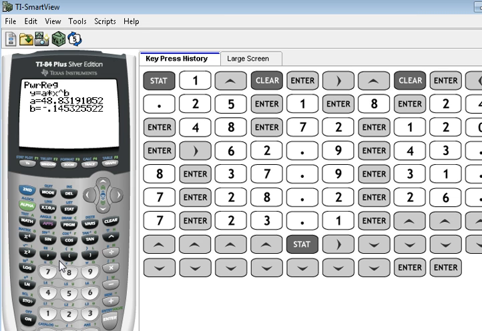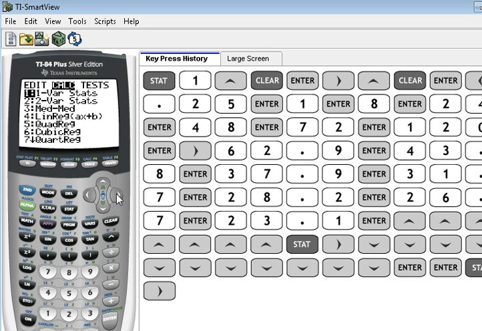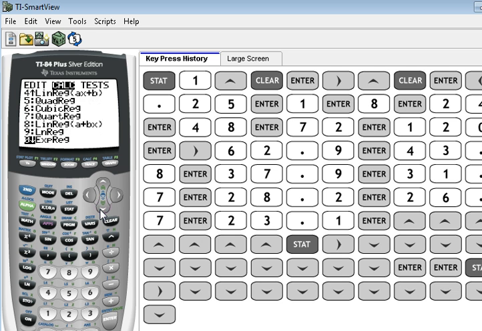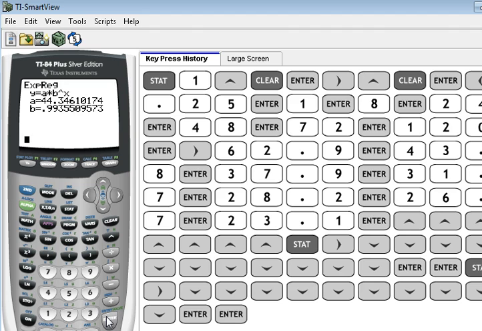To do that, we go back to Stat, move over to Calc, and we need to get to the 10th element of the list, which is actually the element 0, which is the exponential regression. And again, we press enter twice. And we see that the A is 44.346. That's 44.346, and the B is approximately 0.994.